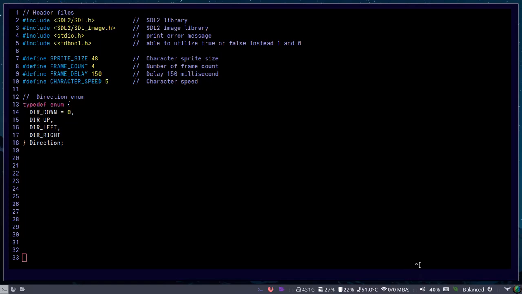So in the main file, we're going to include the header files or the libraries that we need. Here we need the SDL2 library and the SDL2 image library as well. For printing the error message, we need stdio.h, and to be able to use true or false instead of 1 and 0, we need stdbool.h as well.